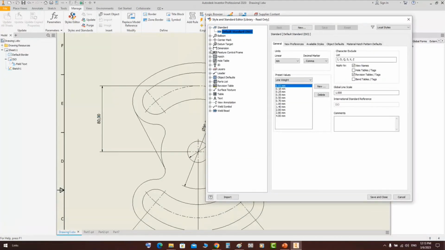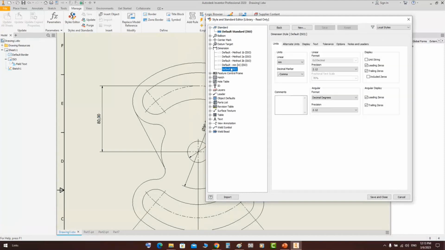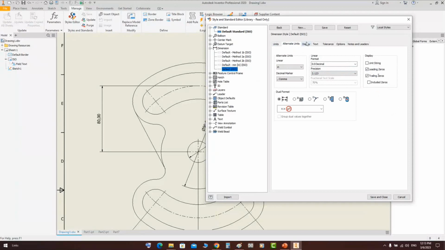But as a quick review, from the default style you can change this comma to a period. Make trailing zeros for the precision. Automatically, if you have a value after the decimal, it will appear as 0.2. And from here, if you have an alternative unit, you can add it, like adding inches, and make it appear like that. So the original value will be like that, and the alternative value appears between brackets.